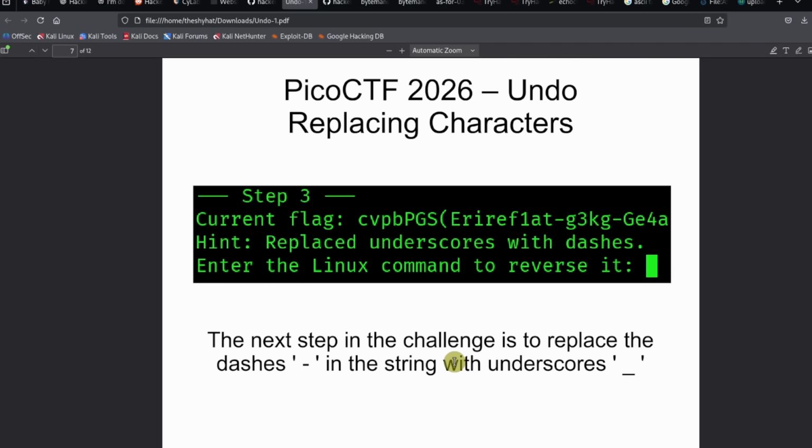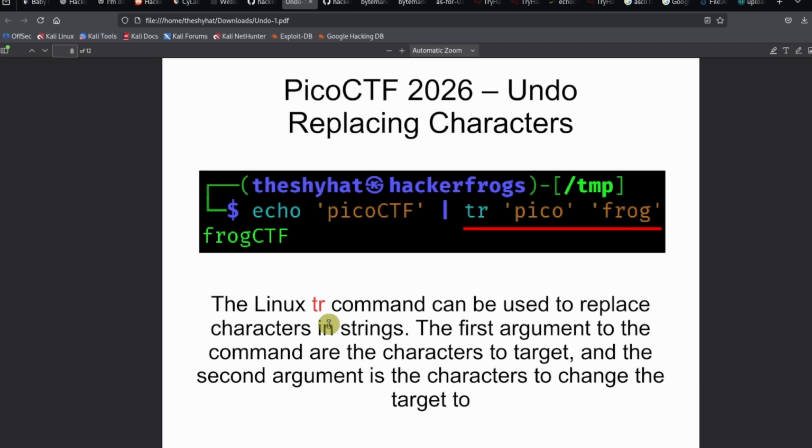Okay, so in this case, what we need to do is character replacement. The next step in the challenge is to replace the dashes in the string with underscores. So this is a dash, this is an underscore, we need to replace these. The Linux tr command can be used to replace characters in strings. The first argument to the command is the characters to target, and the second argument is the characters that change the target to. So if we were to replace the word pico with frog from picoCTF, then we would get frogCTF, because the tr command replaces the word pico with the word frog.